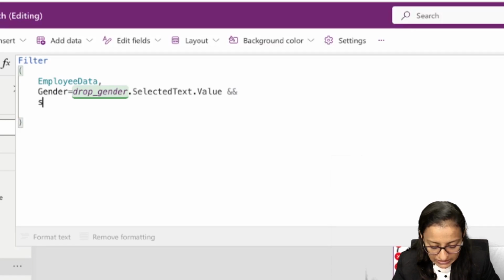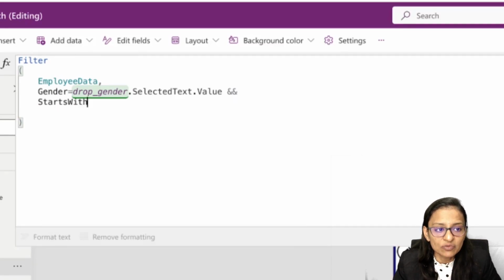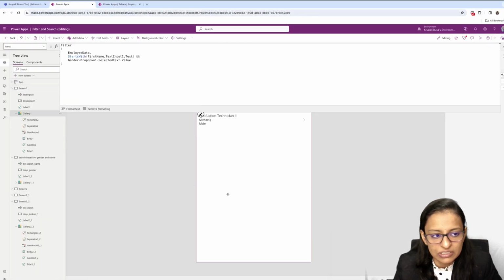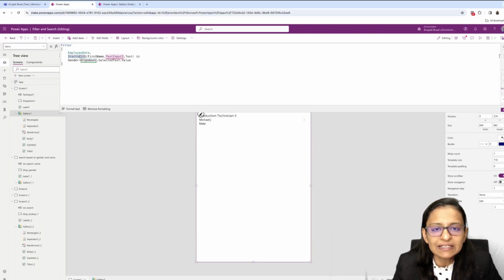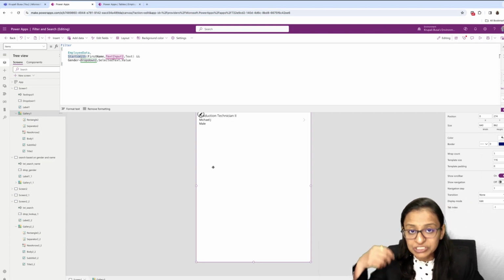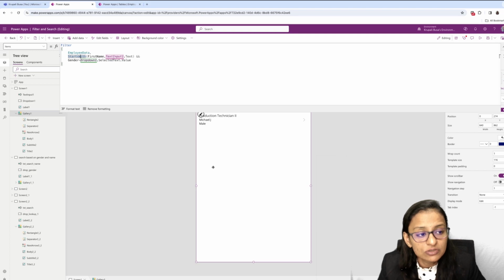Then you need to write one function called start with, or you can say contains. Now what is the meaning of start with and what is the meaning of contains? Let me just tell you. When you write start with, it will display the data whose name is starting with something. If you use contains, it will display the data of the employee who contains a specific word. But let's say I want to search the employee name who starts with K, who starts with B or KRU, whatever. For that you need to use the start with function.